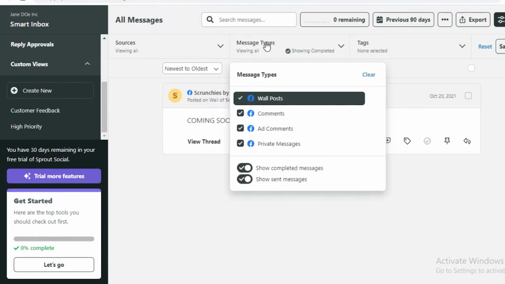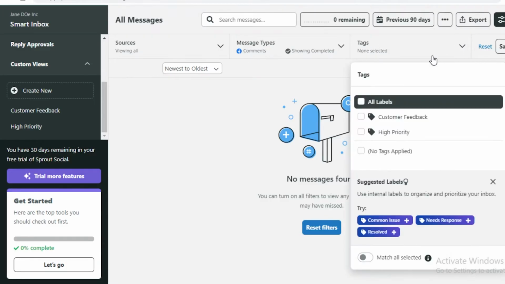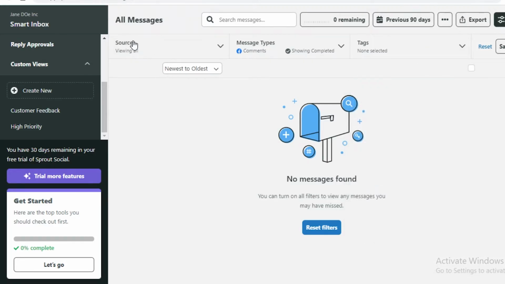From this, you're going to be able to see not only your wall post comments, ad comments, and private messages. So you can enable or disable which ones you only want to see. Maybe I only want to see comments, so I can only enable those, and that will only show me the different comments that I have on my posts. Now, after that, you also have tags as well. Depending on what kind of feedback you are looking to find, you can mark it as customer feedback or high priority.